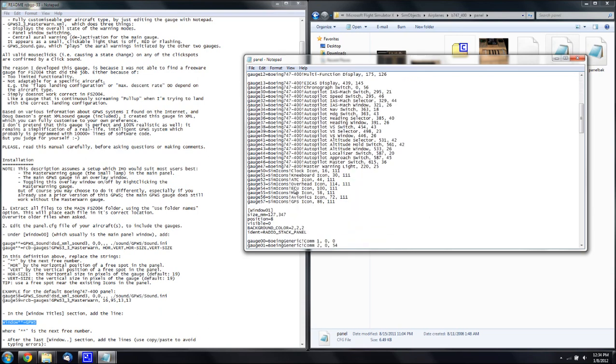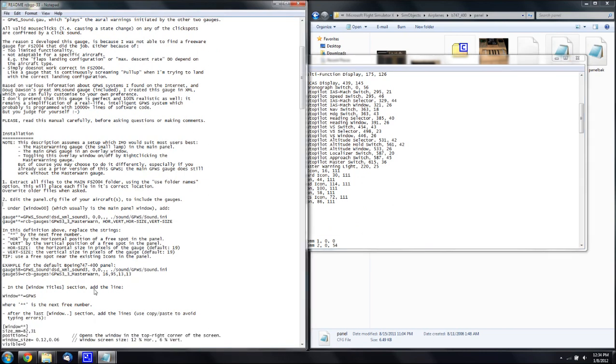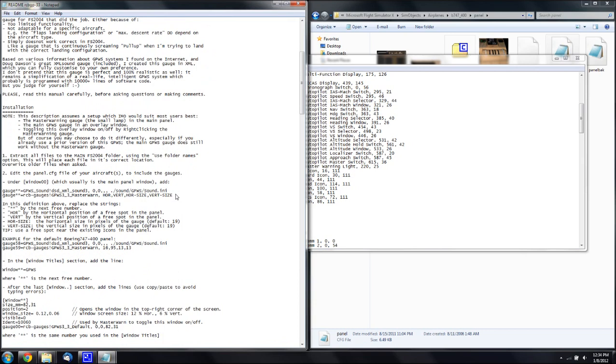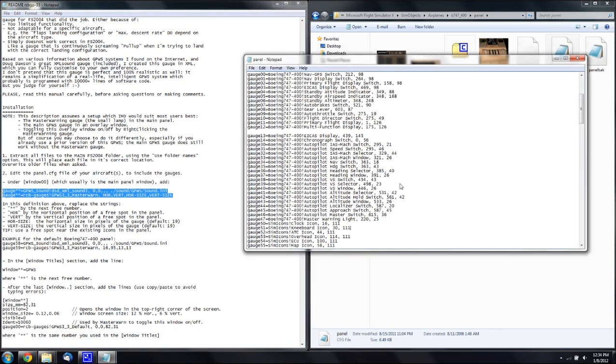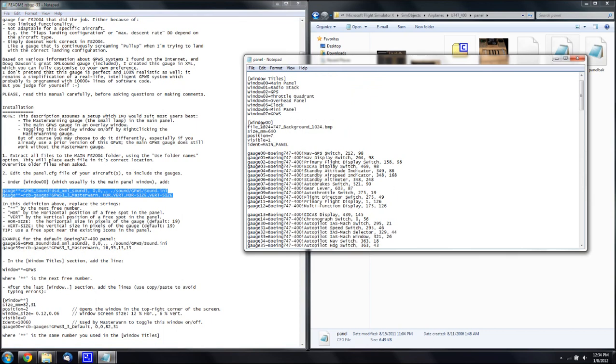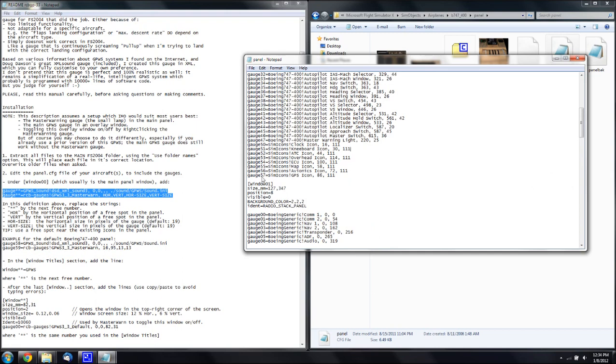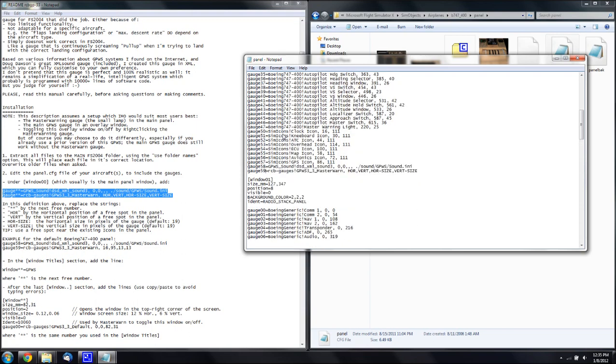Then scroll down here, and here it is. You want to copy these two things that say gauge and gauge. Where it says Windows 00 right here, go all the way down to the bottom of the gauge list. Mine is gauge 57, and you want to add the two lines of code here, so this will be 58 and 59, or whatever yours is.